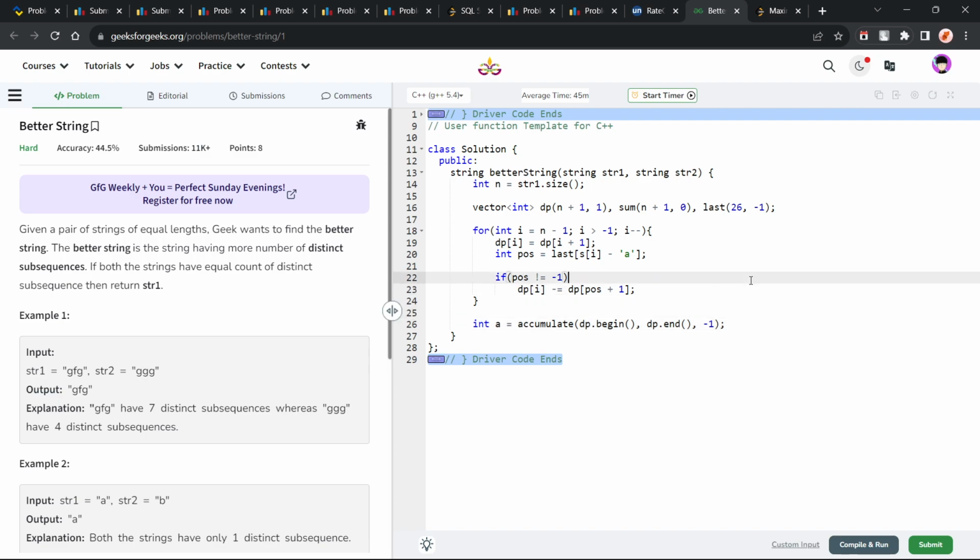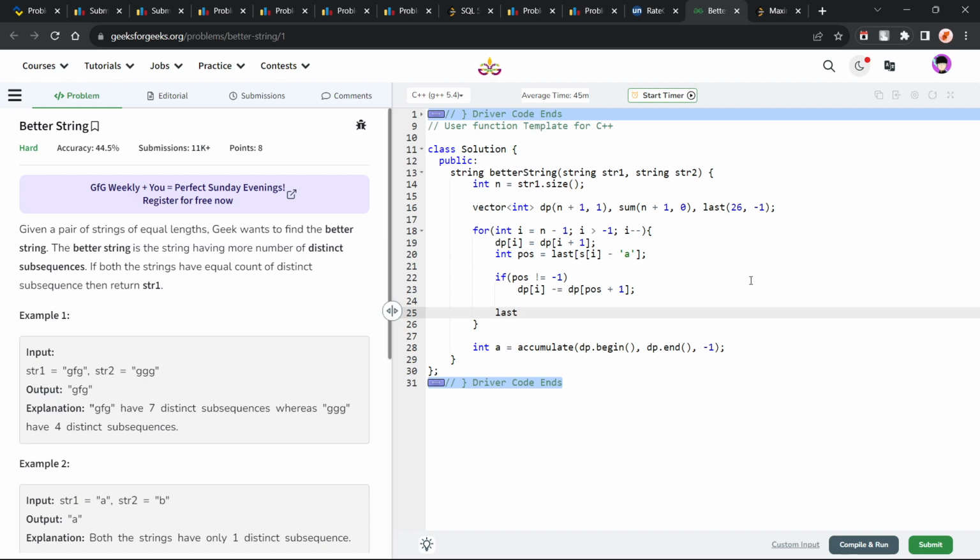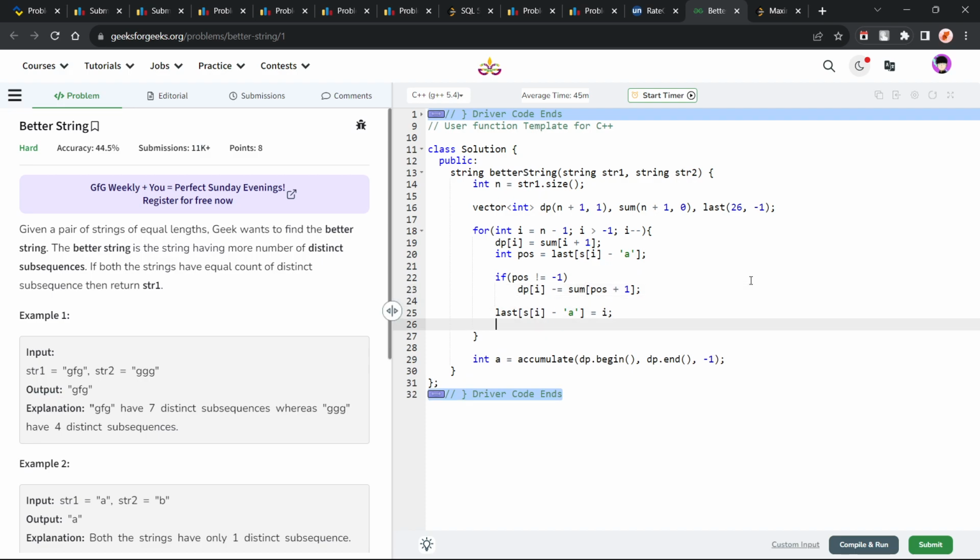Now again, there's one more thing that we need to do, that is last of s of I minus a should be updated, right? So it is going to be I, and for all other things, this should actually be sum of I plus 1, similarly sum of pos plus 1, and sum of I is equal to sum of I plus 1 plus dp of I, right? So I actually wrote it wrong. They should all be sum, and I believe that is correct now.